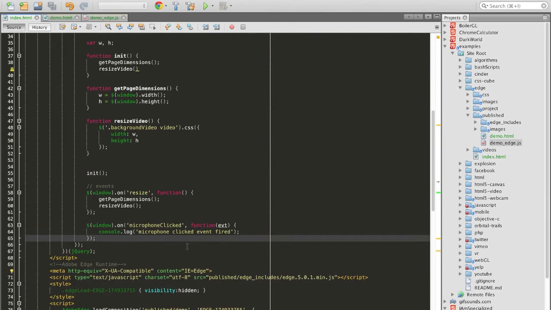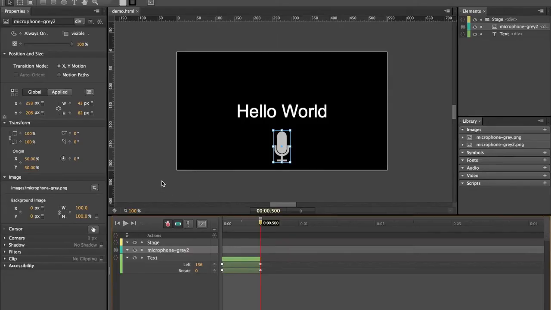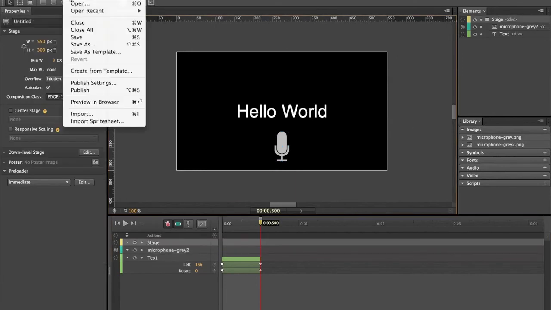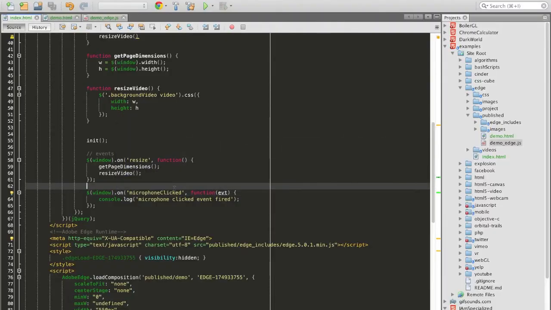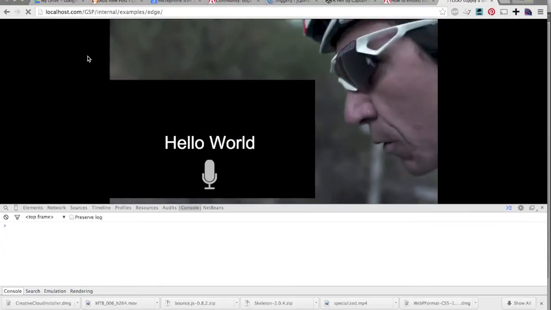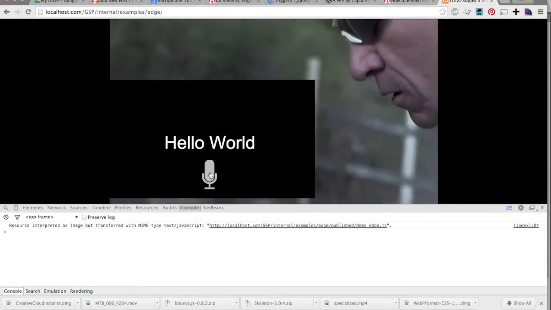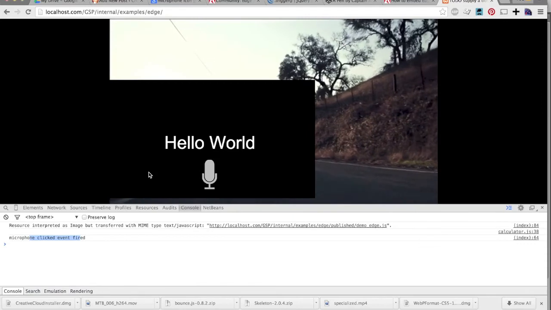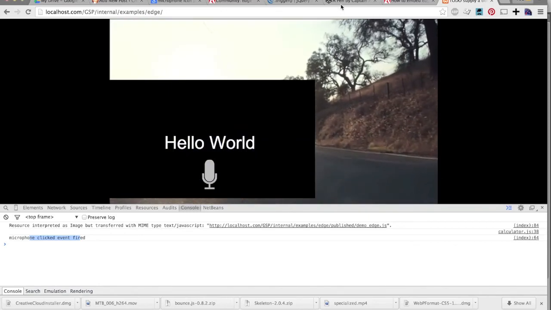Okay, so now what I've got is window is looking for that microphone clicked event, and my actions is triggering the same microphone clicked event here. And so now if I just publish one more time to refresh, we should see that the animation plays. I've got the cursor over the microphone, and when I click on it, microphone click event fired. So now the only thing that I want to do is tell when the animation has loaded and when it's done playing. So I've written out a code snippet for that.